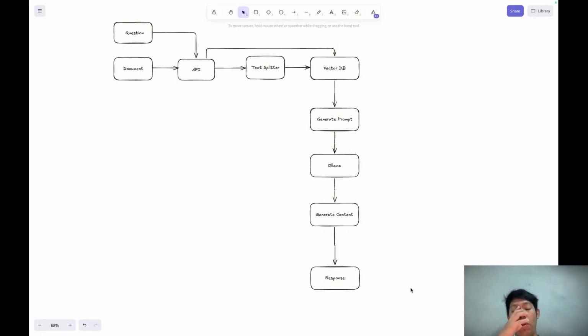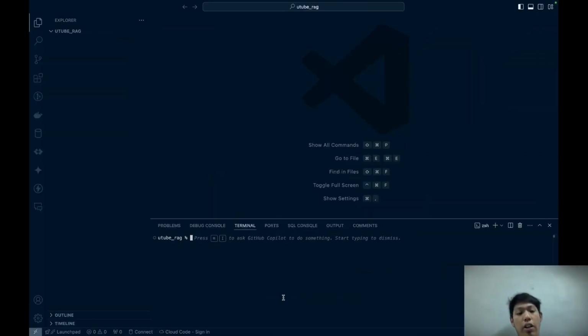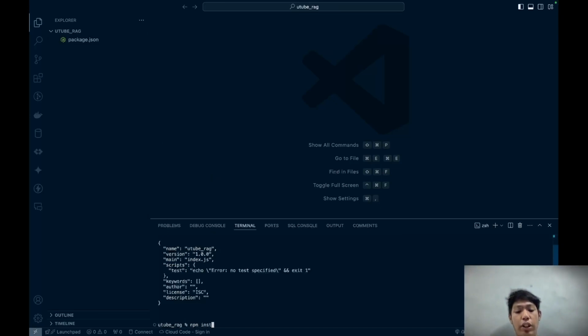Okay, so we will start the coding session. Go to VS Code. I have created a new folder named YouTube RAG. I will initiate a Node.js project. I have to install many things.